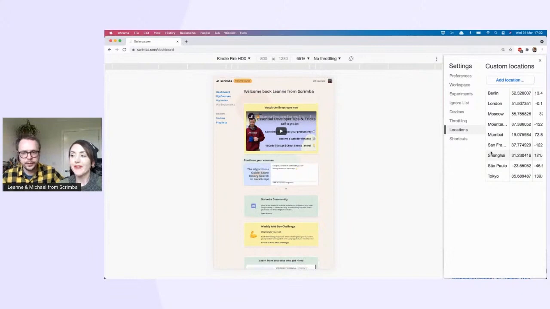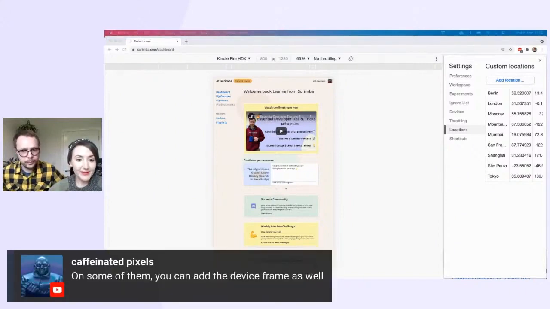But what if you had a country where Scrimba was banned? Would it know that? I don't know. Is Scrimba banned in any country? I heard that in Algeria they can't get on at the moment. Huh, interesting. Yeah, might be others. Caffeinated Pixels says on some of them you can add the device frame as well. Really? Nice. Wow.